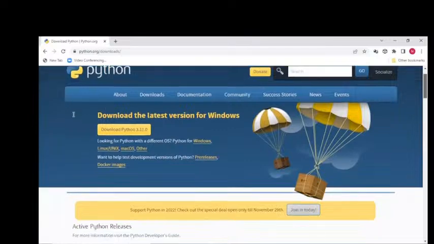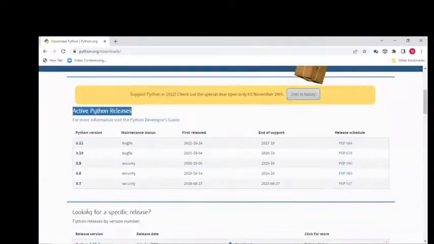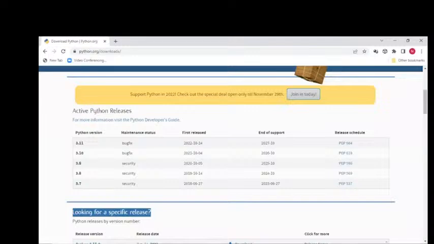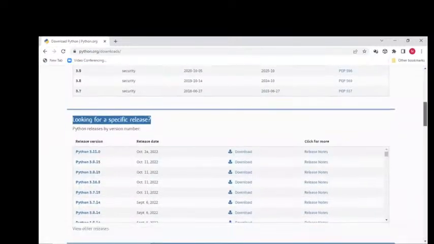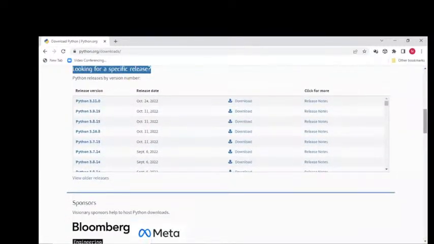Don't go for active Python releases. Go for looking for a specific release. Select Python 3.11, the first one, released October 24, 2022, almost a month ago. You can just click 3.11.